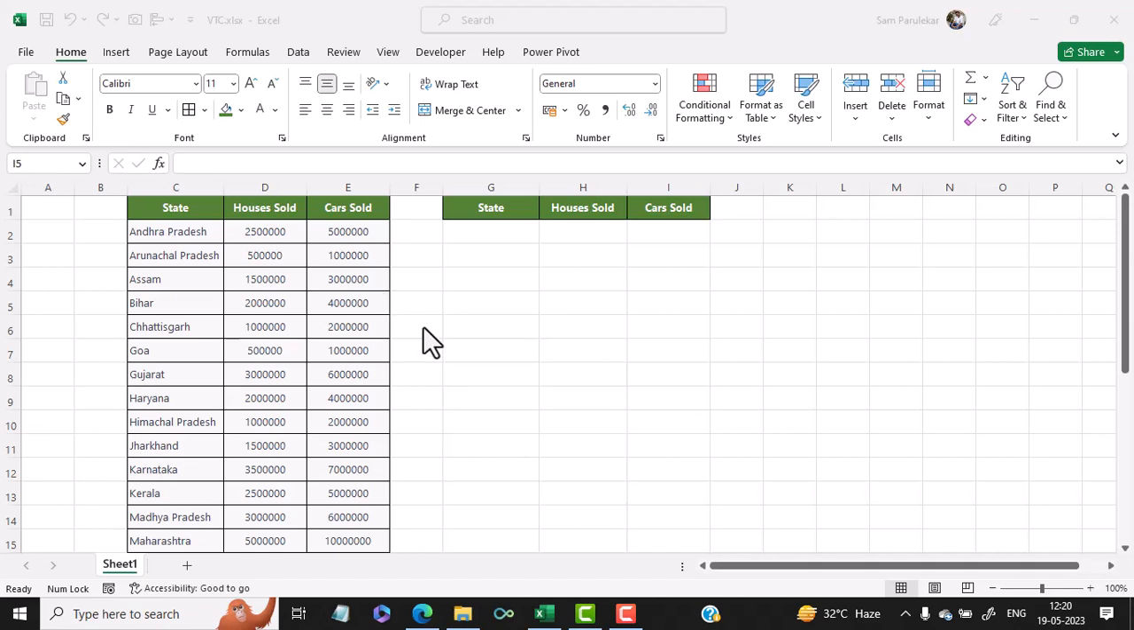Hi friends, in this lecture we will study how to use VLOOKUP tables and creation of a graph in Excel interchangeably. So we have a sheet in which you can see some columns like names of Indian states, the number of houses sold and the number of cars sold.